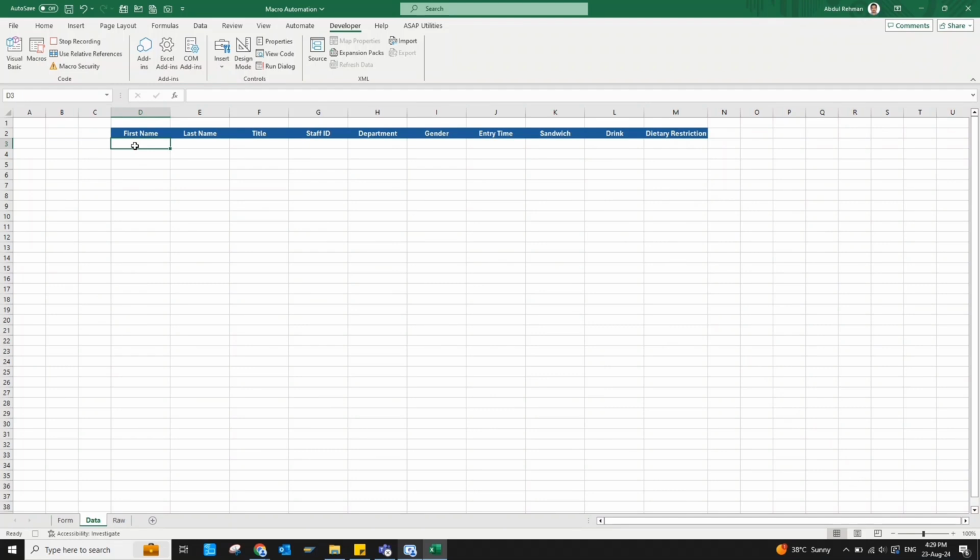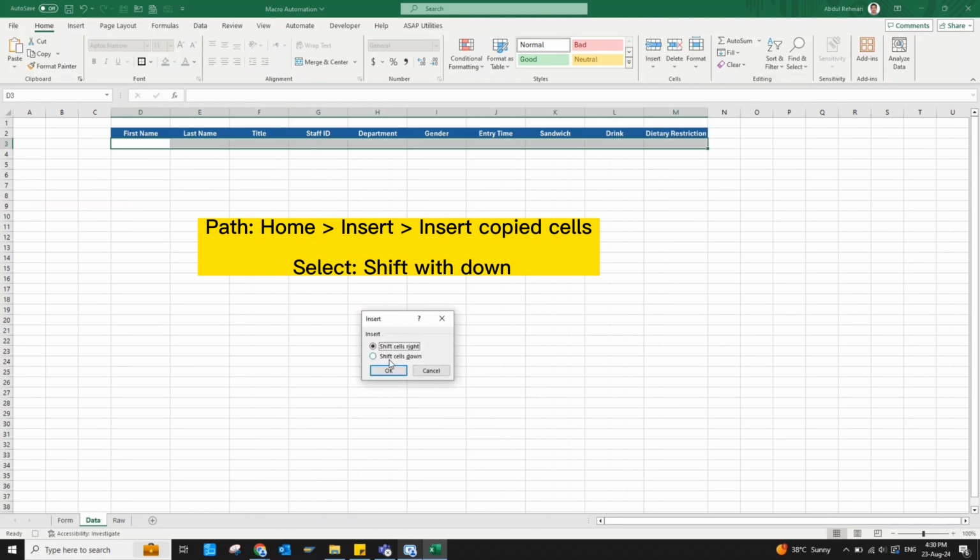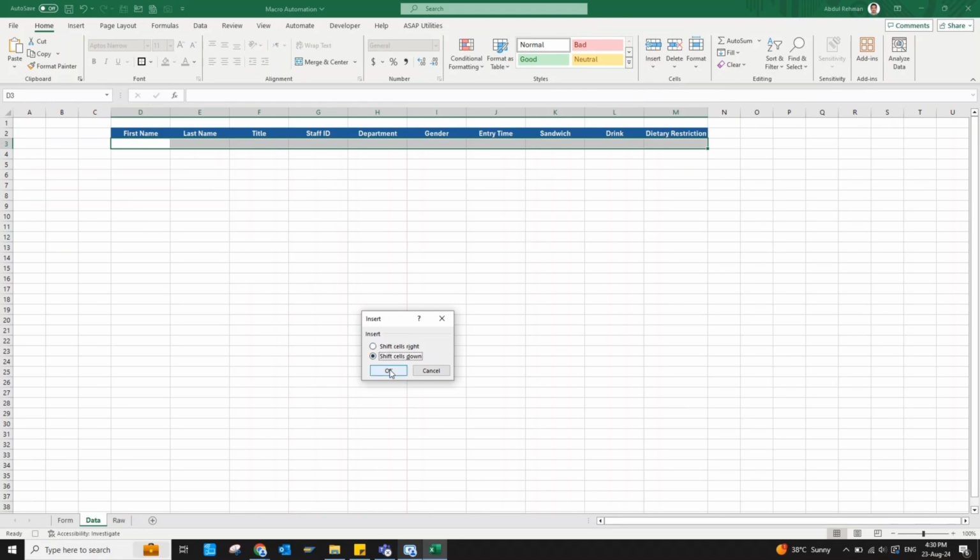Go to the data sheet. Here we will not do a simple paste. Instead, we will go to home, insert copied cells, and we will select shift cells down. This means that the new record will push the old record down, so it will not overwrite your previous record.